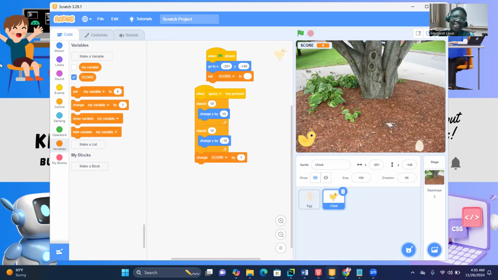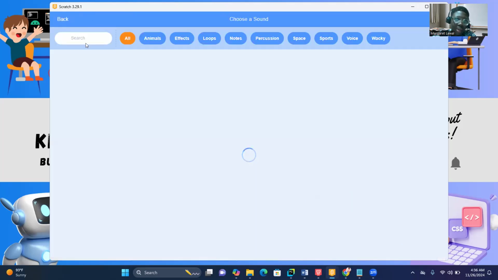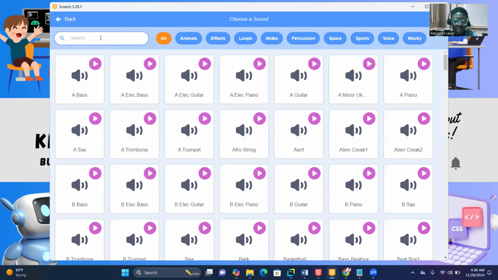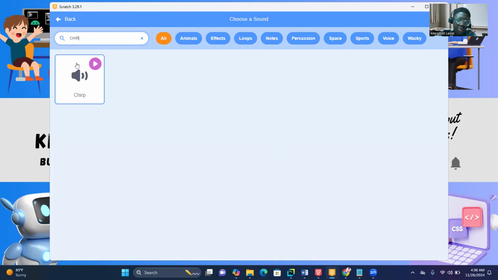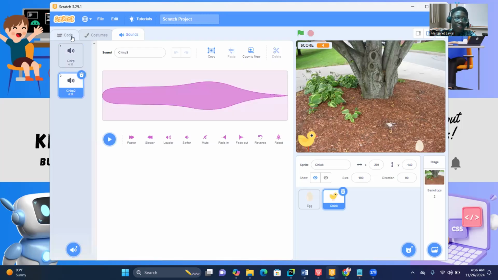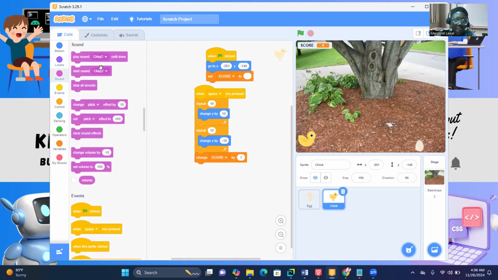So let's go and get the sound. Let's come to sound here and pick a chick sound. So you come to the sound library. You can search for the sound rather than moving around. So I can just search for the sound. Okay, wow, good. Can you see my sound? Good. So let me click on it. I want that sound. All right, let's go back to our code. Then we'll move to the sound block category and we say play sound. Let's test it.